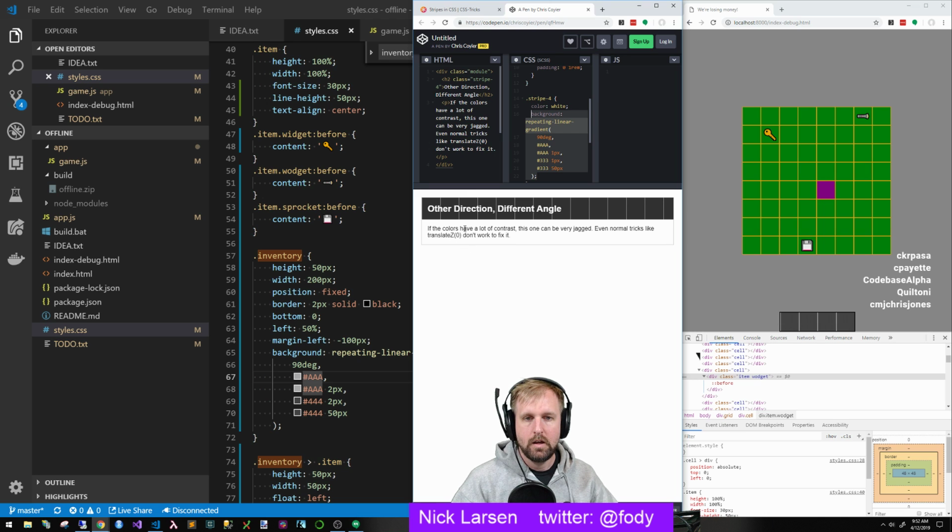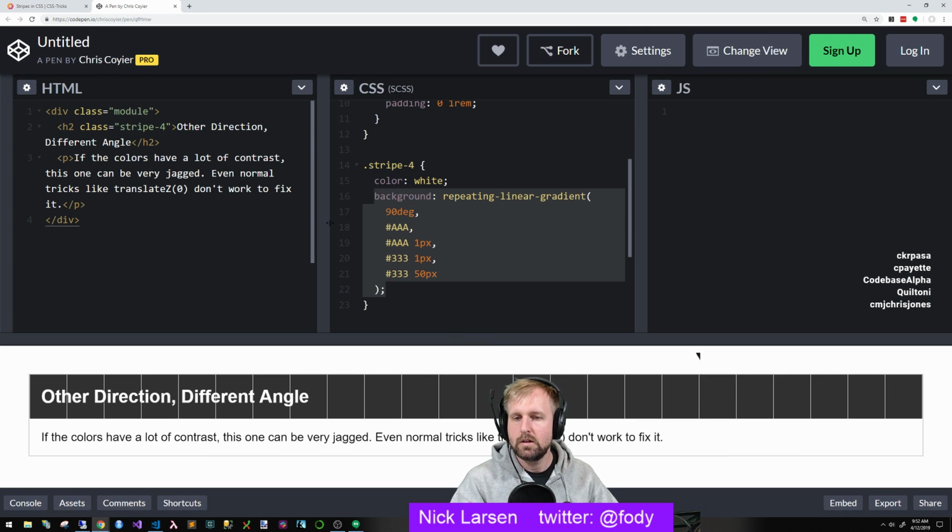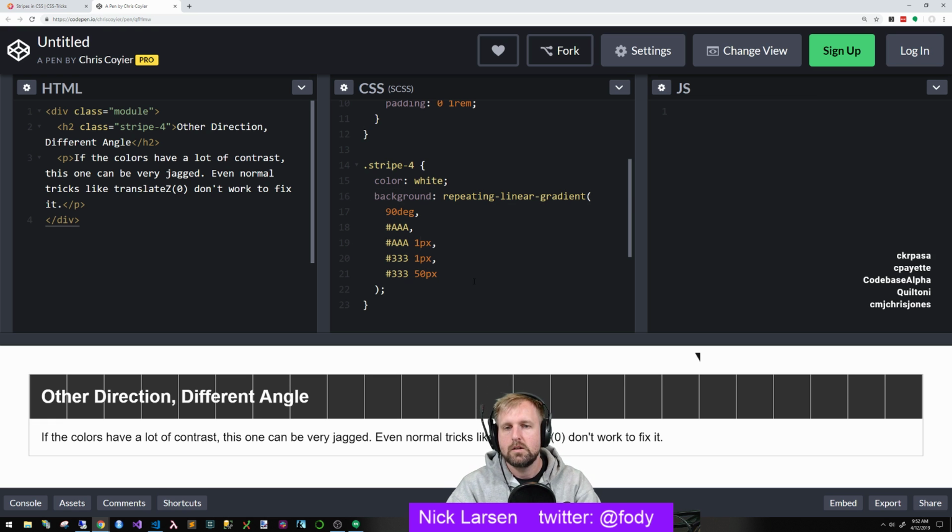back? If colors have a lot of contrast, this one can get very jagged. Even normal tricks like translateZ(0) don't fix it. Let's make this bigger so everyone can kind of see it. 1px? Oh, that didn't do it. How do I make it 50px? Repeating linear gradient.